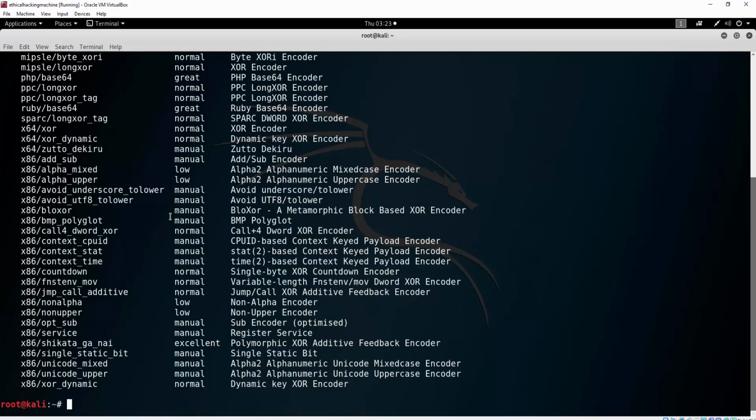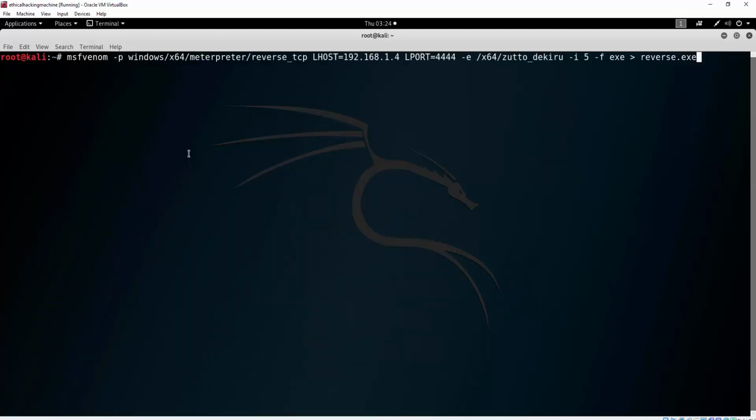Okay, so let us find the one that we want to use. Now it is this one, so I didn't need to specify the / at the beginning, so that's why it gave us an error. So let us run the same command once again. And let us rename this to reverse1, so it actually differentiates it from the previous one. And I believe this is the command right now. So it will use this encoder and it will run through 5 iterations, and you will notice that the file will be a little bit bigger than the previous reverse.exe file.